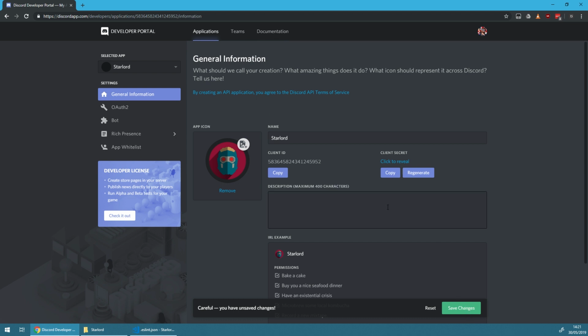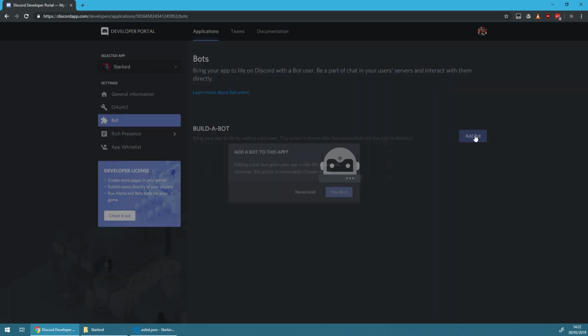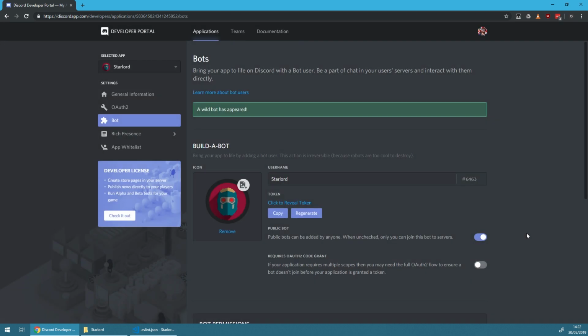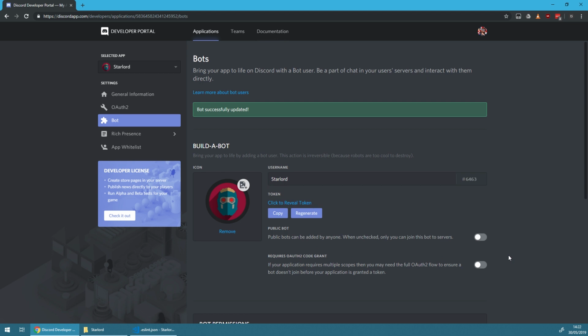Description is optional. If you want to put your bot on certain bot listing websites, you can put a description on it, and I think some websites will try and pull it. Save changes. Now we go to the bot page, and it's now build a bot. Add, yes, do it, Starlord. We'll uncheck that for now, because you don't want random people to invite it. But yeah, that is the application done.